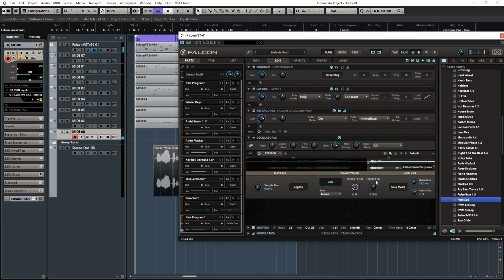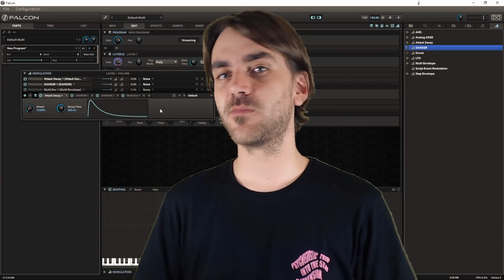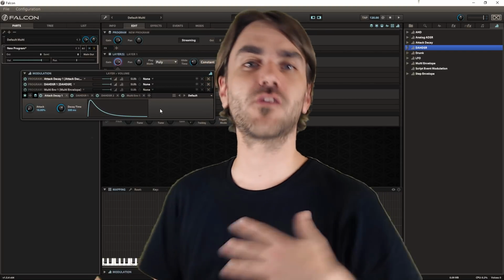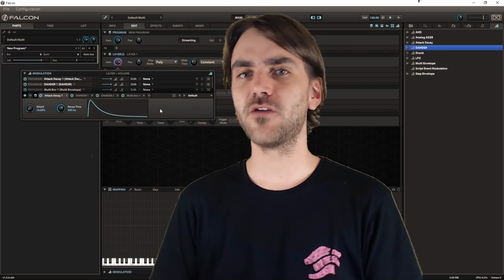Most plugins have a kind of predetermined way of dealing with modulations. You know, you can either draw in your envelopes or you can choose from a set of predetermined envelopes. Or you have sort of varying curves and stuff like that.